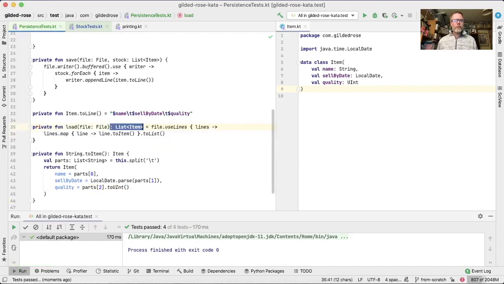We can have a little tidy up in here. This can be an expression body. We might want to remember that it returns list of item. Yes, that's fine. This can also be an expression body if we did a let, but I think that's okay.